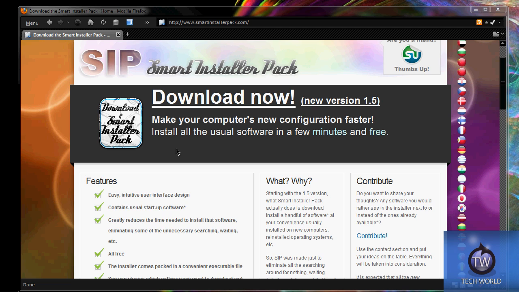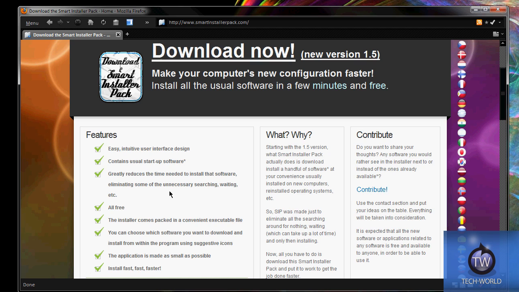And I remembered this software, which can come in really handy, either if you're reinstalling an operating system, installing a new one, or you just need something really handy to install your software. It's called the Smart Installer Pack. That's SIP. You can go to smartinstallerpack.com to install this. I show some of the features here.